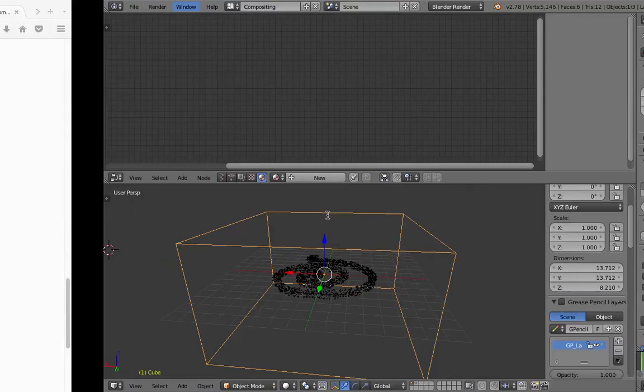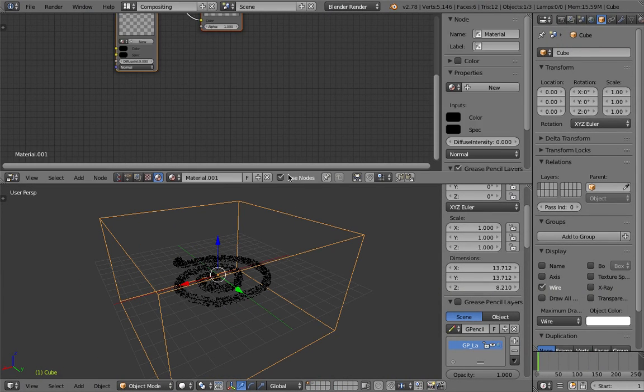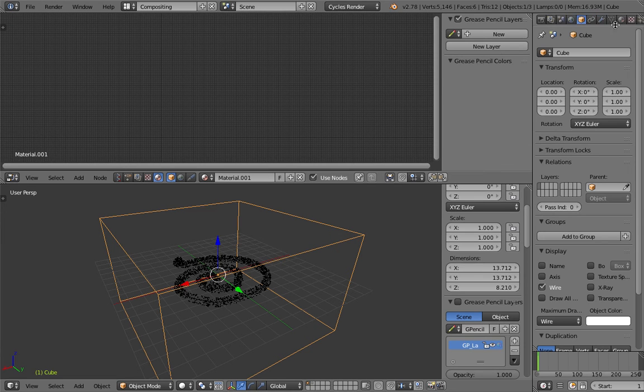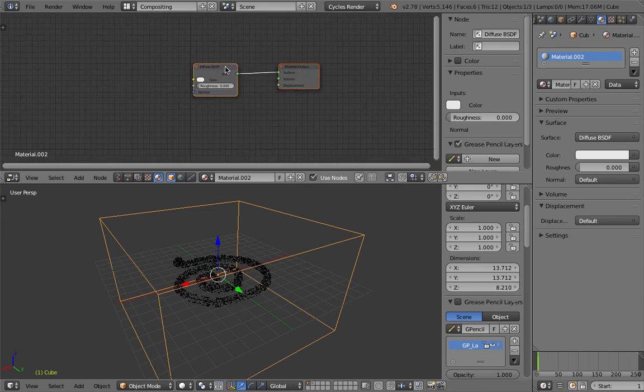Interesting. New. Use nodes. We need to switch to Cycles. Okay, it's wrong. Cycles renders. Select this guy and go under material, delete, new material. Okay, this is a Cycles material.